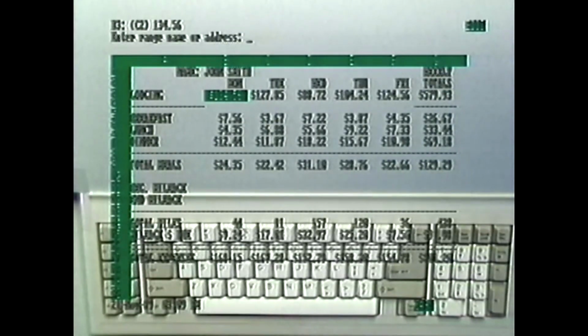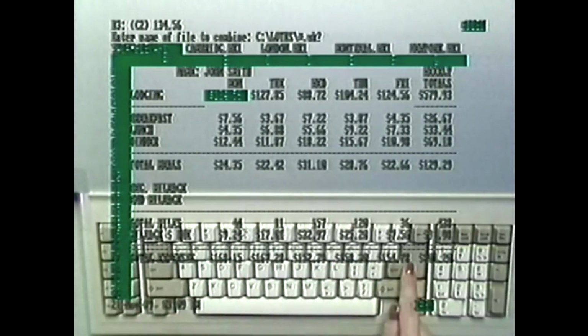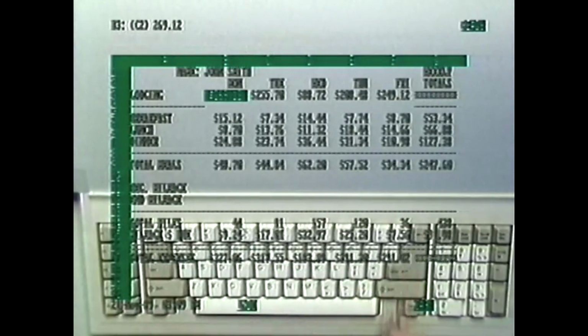Now 123 is prompting us for the range name to combine. Remember, it was expenses, so type expenses and press Enter. Now we need to specify the file name to combine. It is Smith2, so type Smith2 and press Enter. The miles range from Smith2 still has to be combined. Move the cell pointer to cell B14 before you begin.